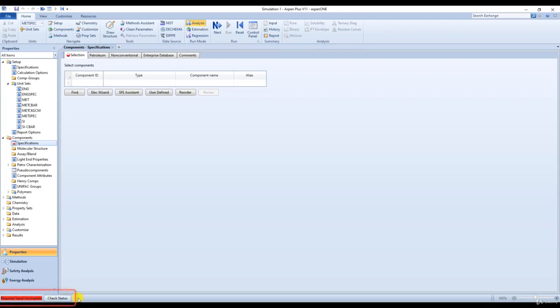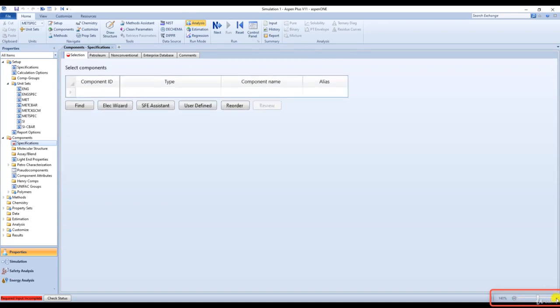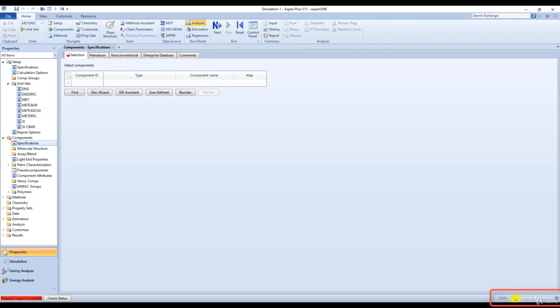Now, this shows the status bar, where the status indicator is seen, which tells you where you stand in terms of the progress of process simulation, and the button Check Status, which can be used to see the messages issued by Aspen Plus Simulator or Solver. Finally, here you can see the zoom bar, with which you can zoom in or zoom out the input form under concern.